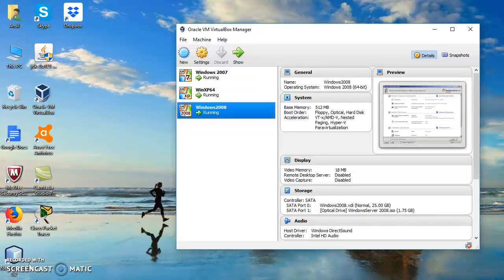In the last instance, we went through the steps of installing Windows 2008 on a virtual machine. I also installed Windows 2007 and Windows XP. In this instance, we're going to connect all three machines together. And in a subsequent tutorial, we're going to promote the Windows 2008 server to the domain controller.